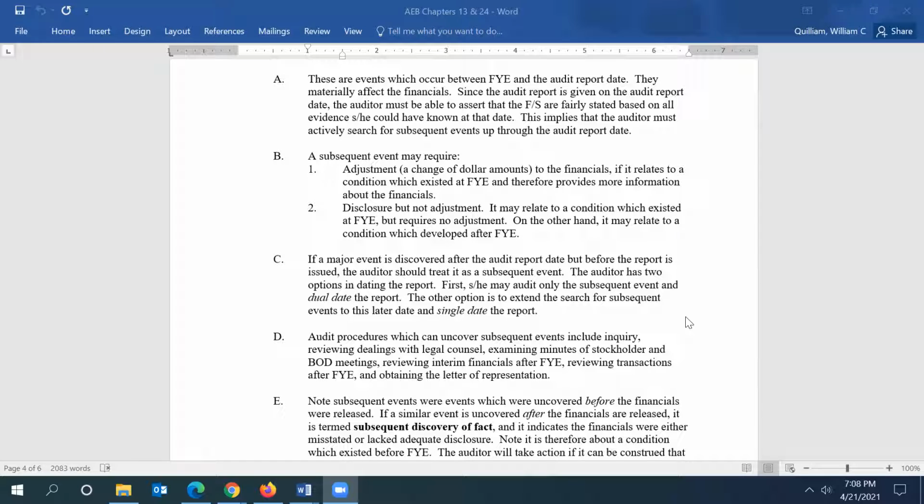Now in D, audit procedures which can uncover subsequent events include inquiry. Again, management must let us know, otherwise they're negligent. Review of dealings with legal counsel, that's a good way. Examining minutes of stockholder and board of director meetings, again, they talk about big stuff. We can review any interim financials after fiscal year end, meaning financials for less than a year, like a quarter, if the client issues them.